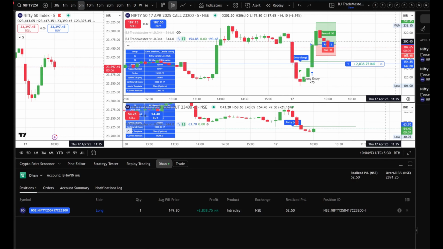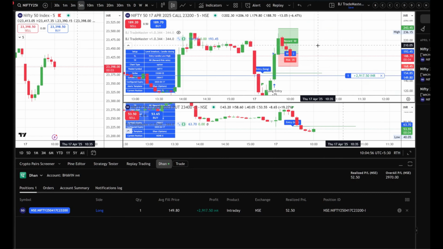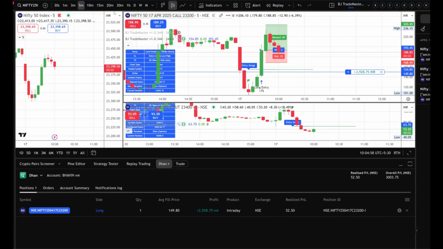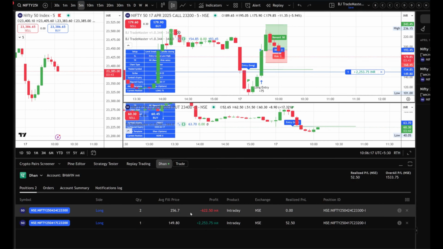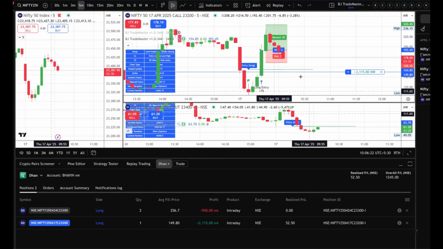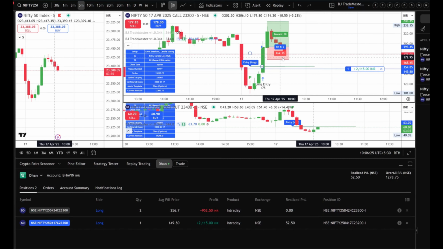So maybe a stop loss will be hit, which is good. We can cover the stop loss scenario also. So I have another position opened by another strategy. So that's the second position you see here. But our original position is the Nifty 23,200 CE, which is about to hit stop loss.